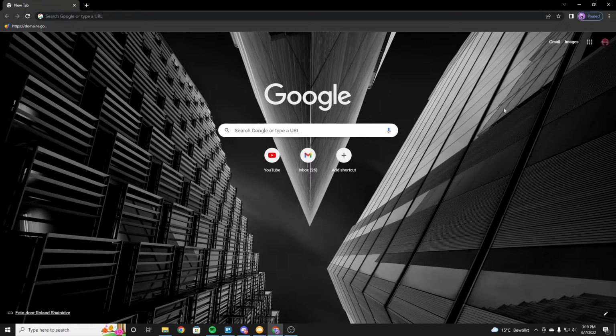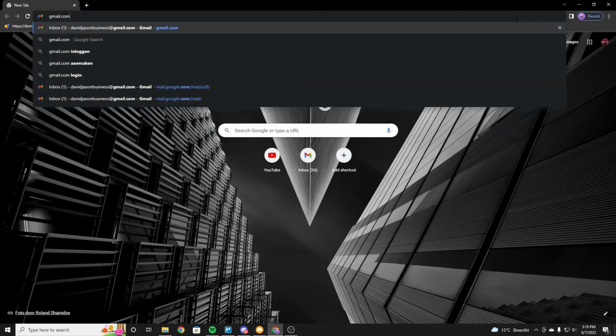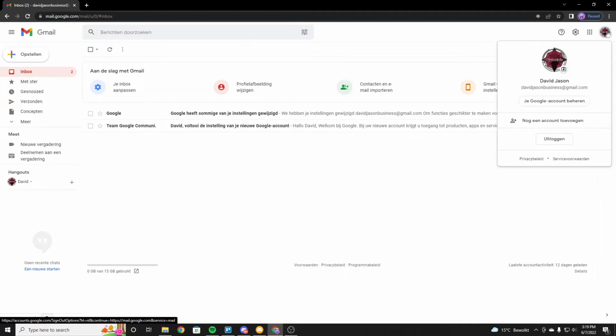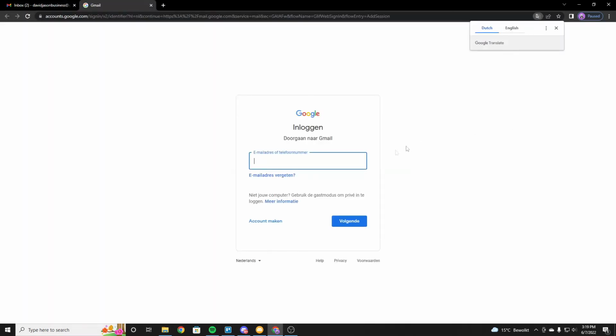First of all, if you already have a Gmail account and you just want to create a new account, you basically go to gmail.com and you press the top right corner. Then you will be able to see this and you basically press on add another account. Then you press on create account.